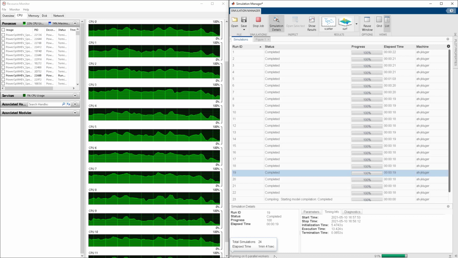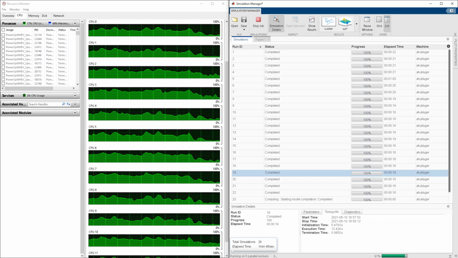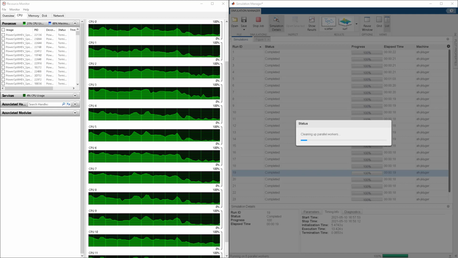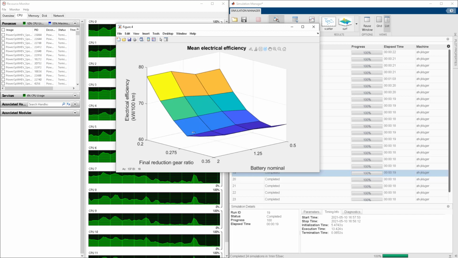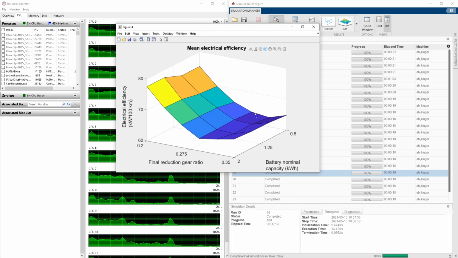Each run took about 20 seconds to simulate the 41-minute drive cycle scenario. This is a speedup factor greater than 120. Here is a plot of the parameter sweep results. We see that a final reduction gear ratio of about 0.3 optimizes the electrical efficiency, while smaller battery capacities are slightly more efficient. We will now set the gear ratio to 0.3 and set the battery nominal capacity to 0.5 kilowatt hours and configure the model for hardware-in-the-loop simulation.